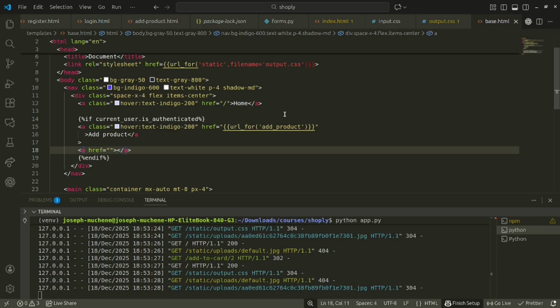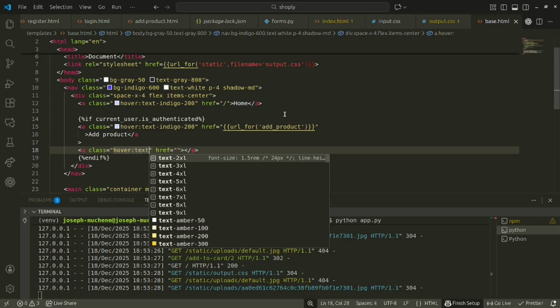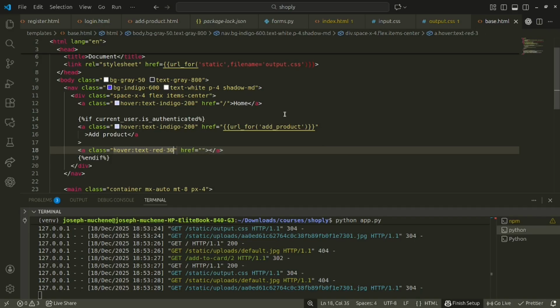Then let's build another one. Class hover:text-red-300. So this will be a route for url_for, this should log out. Okay, logout. Let's have logout here like this. Then we also need another route, another link.